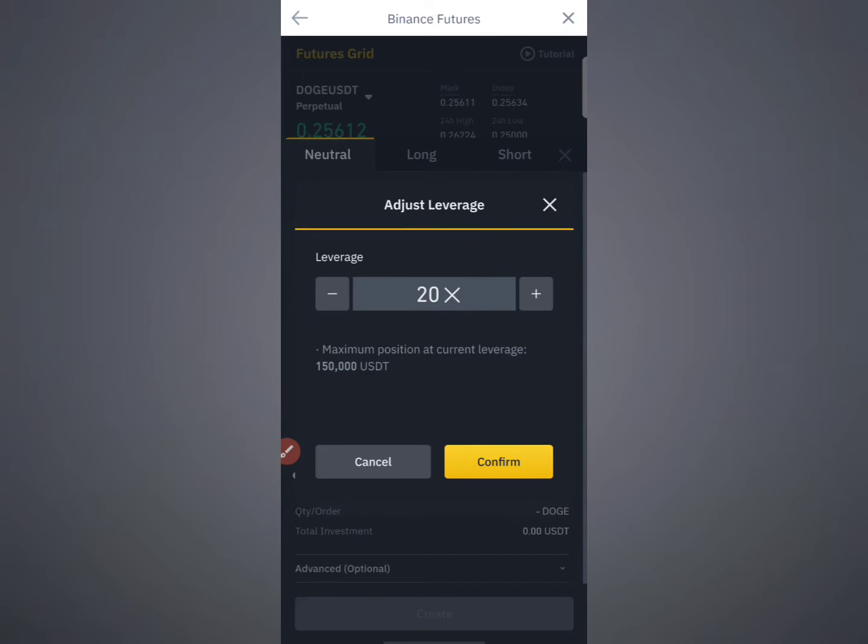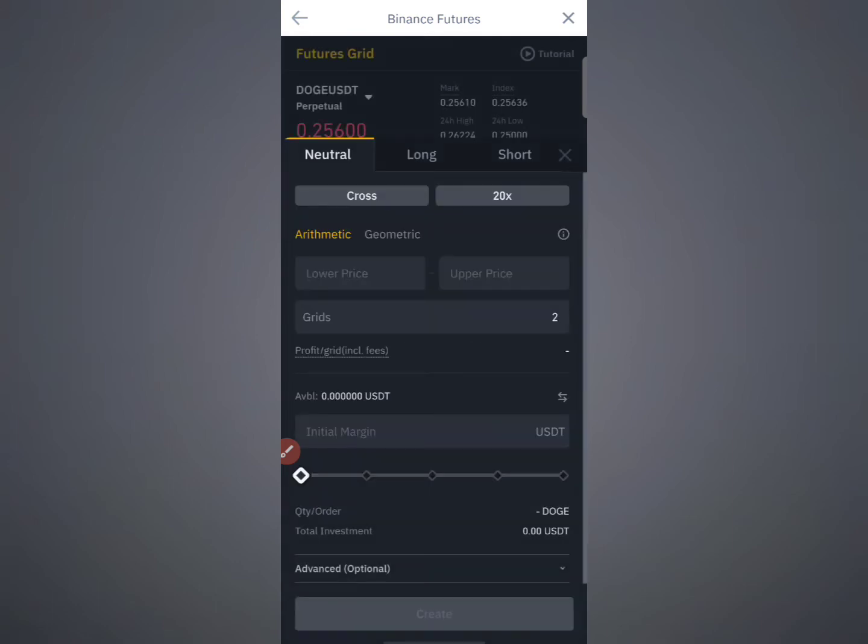Then you will have adjust leverage. Leverage means if you are using $20, then you should select leverage like 10x, 20x, or even 5x. What this leverage actually means is, if you use 20x, then the bot is going to use 20 times $20, that means $400. I usually use 20x here. So $400 is going to be used by the bot for the trading.